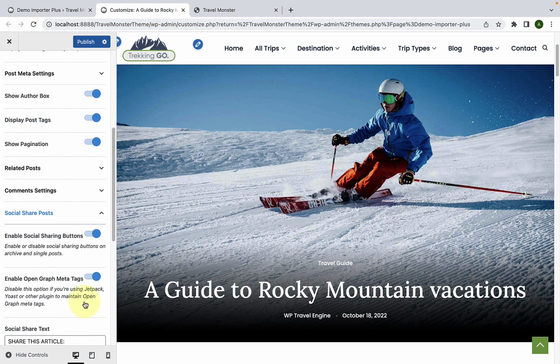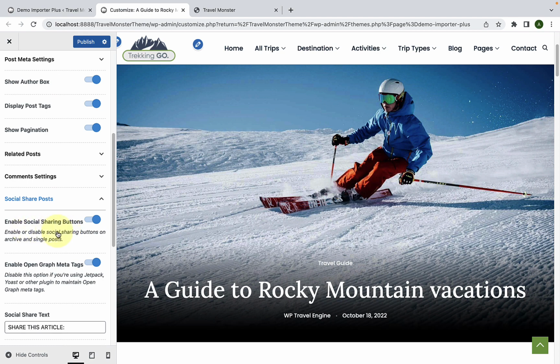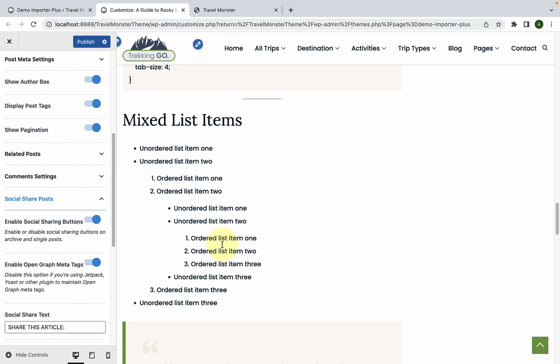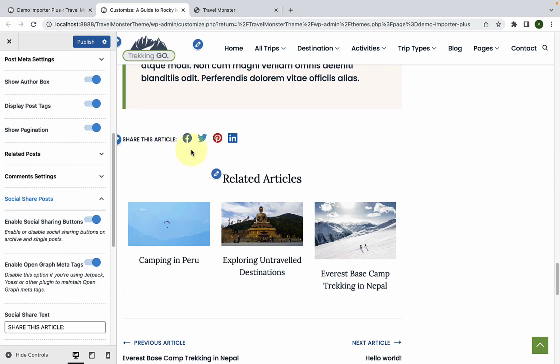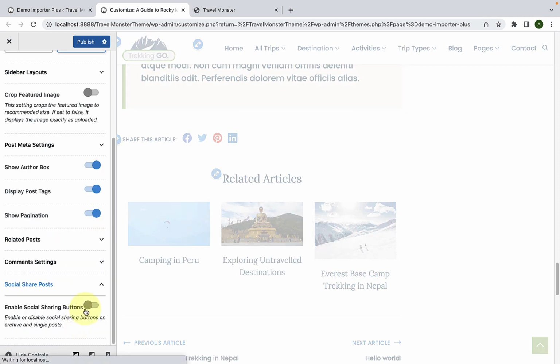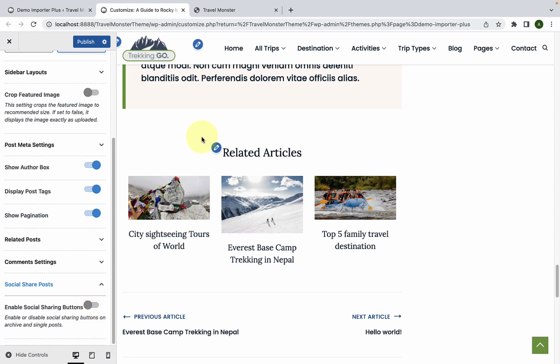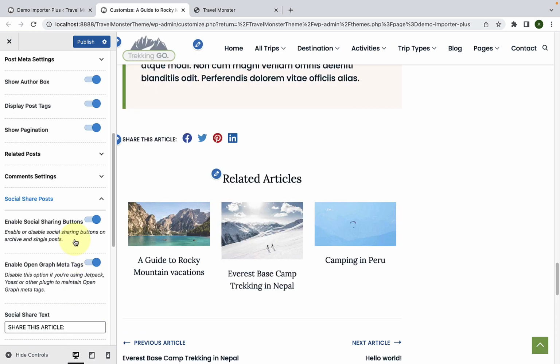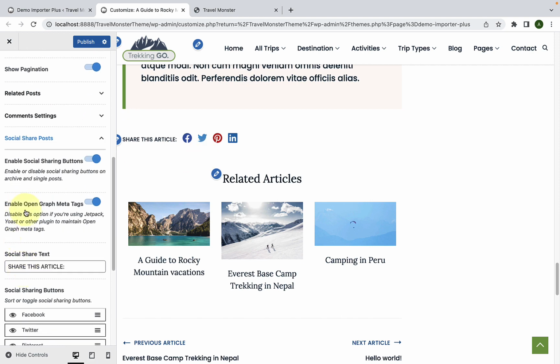So click here. The first option is to enable social sharing buttons. So you can enable social sharing buttons with the help of this option. If you scroll down, here are the social sharing buttons. If you disable this option, the social sharing buttons will not be displayed anymore, but if you enable them back on, the social sharing buttons will be displayed. Similarly, you can enable Open Graph meta tags by enabling this option.